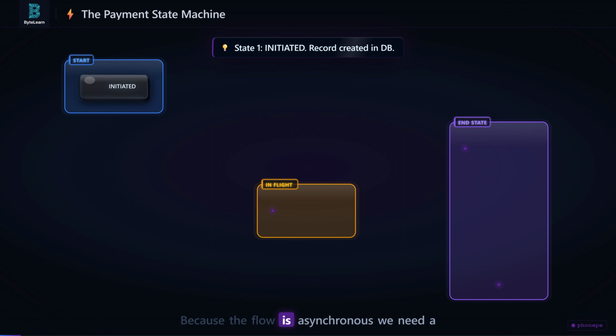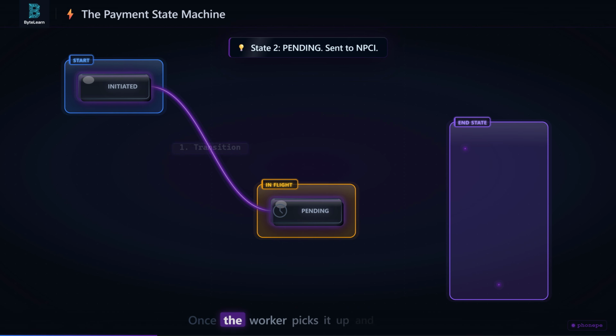Because the flow is asynchronous, we need a state machine. Every transaction starts in the initiate state when the API is hit. Once the worker picks it up and forwards it to NPCI, the state transitions to pending. This means the money might have moved, but we do not know yet.